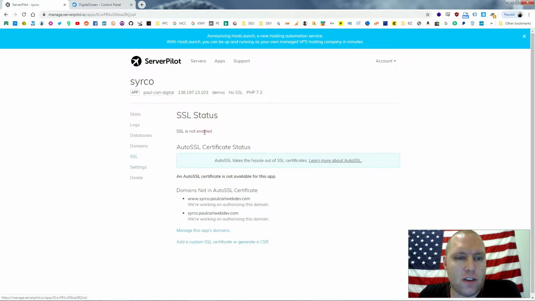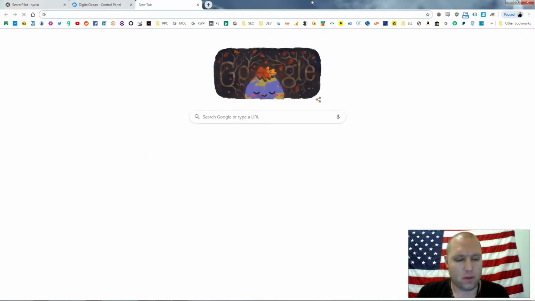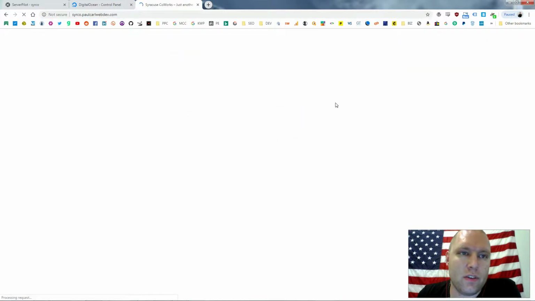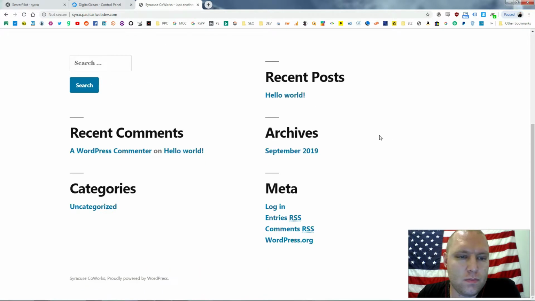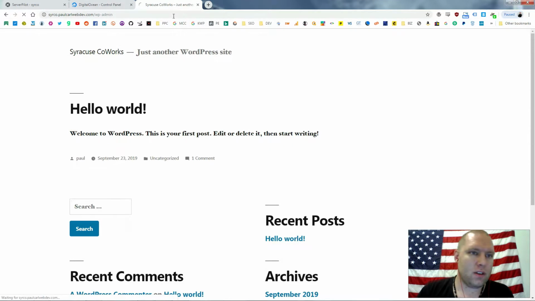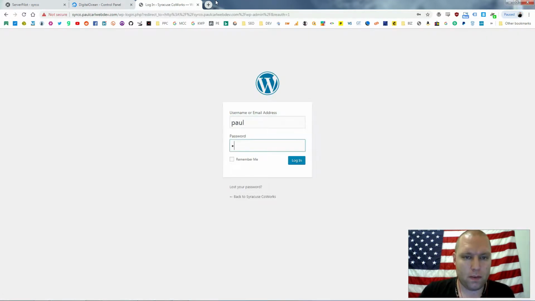But then they also have SSL built in, and you just click a button to enable it, and then it automatically does the redirect and everything, so you get your HTTPS with Let's Encrypt. So super cool service. But anyways, now that we did that, we can go to the site and we'll see a default WordPress installation here. Wonderful. And now I just log in with the credentials that I created for myself.